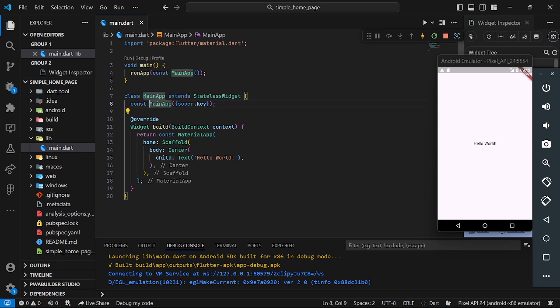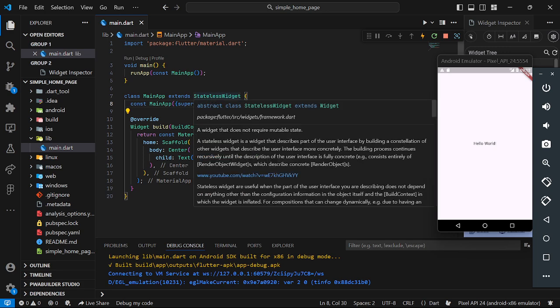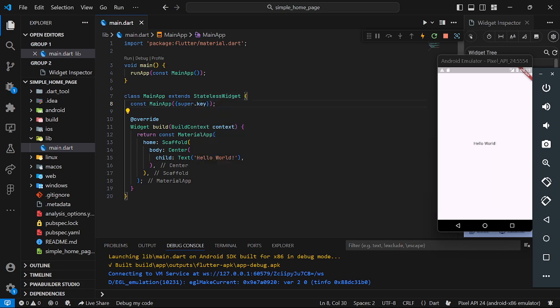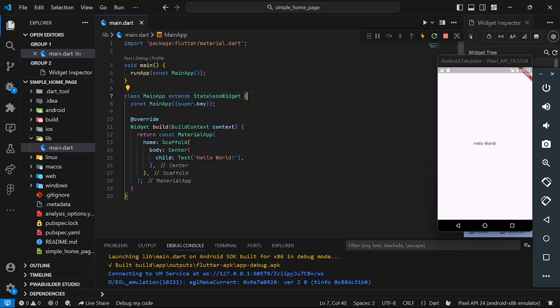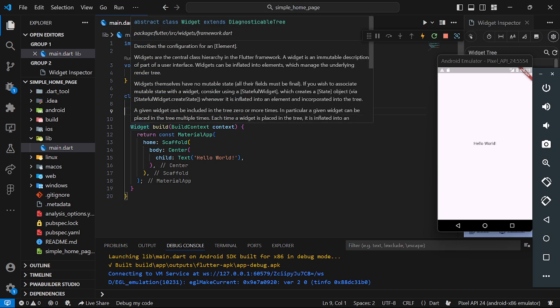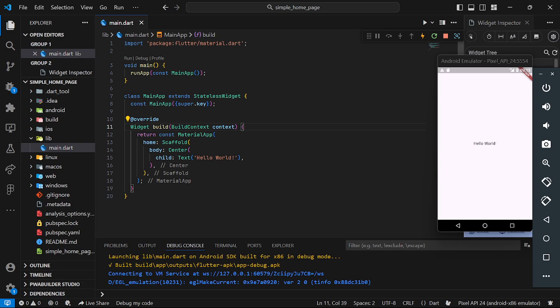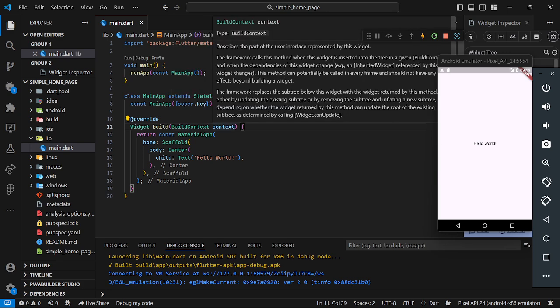And then inside the class it has a constructor. The constructor is also a const, which means it's constant, with the argument key, super.key, which means the key argument is requested by the StatelessWidget. It's not required. And the StatelessWidget itself extends the base Widget class. And inside it overrides the build method of the StatelessWidget, which returns a Widget object with the argument context with the type BuildContext.